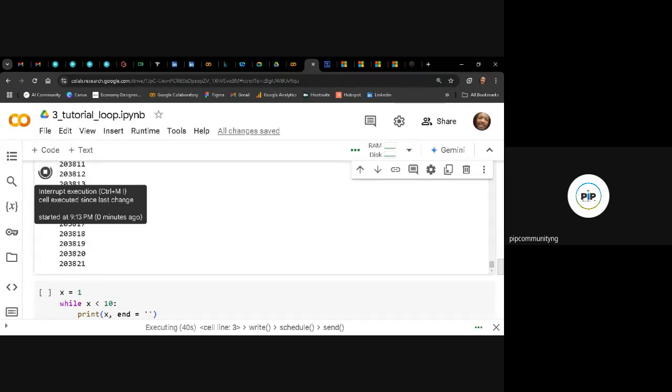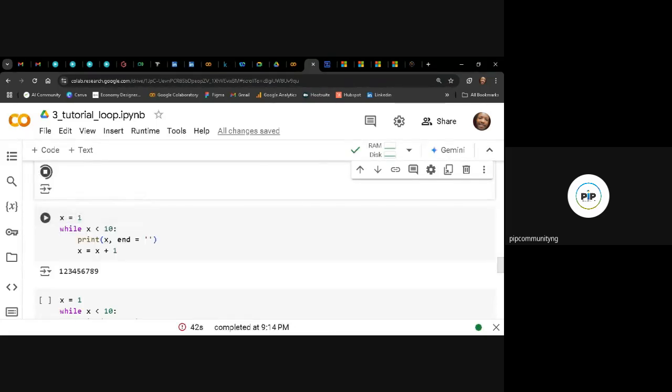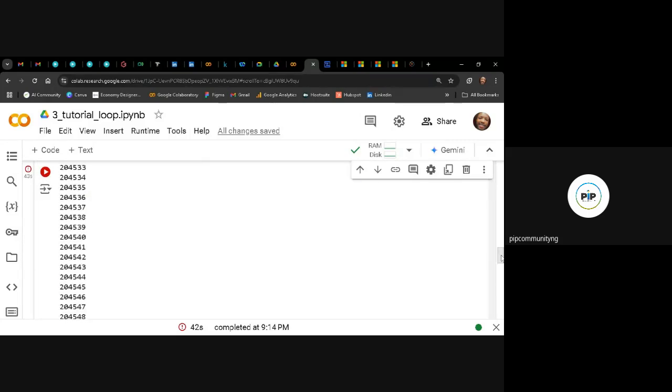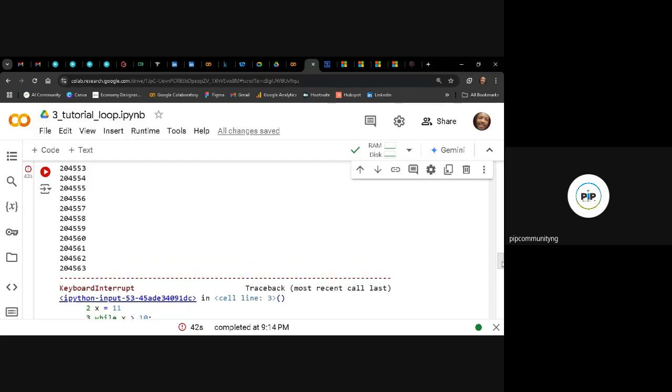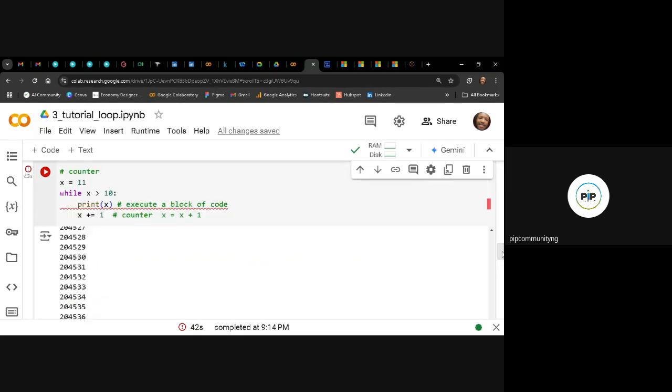So let me stop it so that I won't overload my program. I've stopped it, and you can see the numbers generated. The last number was 204,556. If I want to see everything, I start scrolling up, beginning from 11. So it's a very long number. This is an infinite loop. So don't make that mistake.